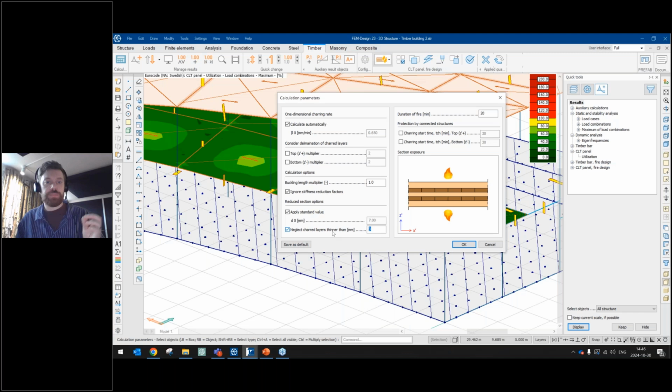To neglect, if it's a remaining part of the char layer thinner than a certain amount. So in this case, if I set 5 millimeters, for example, and I have a charring rate that's reached just a 4 millimeter thin remaining top layer, this entire layer would just be disregarded. Okay. Then we have this protection by connected structures.